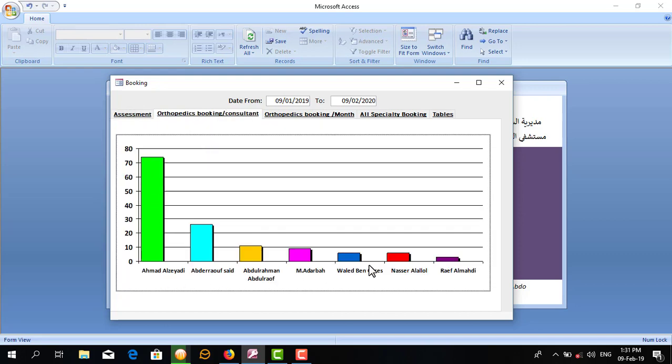Here is the orthopedic booking per consultant. Ahmed Zaidi had more than 70, and then the next one is Dr. Abdul Rauf, and then Dr. Abdul Rahman, and so on. This is the booking for each one. As you see here, Dr. Ahmed Zaidi has much booking, so they have the right to take another day of surgery, or if any consultant is on vacation, he can manage his day of surgery in OR.